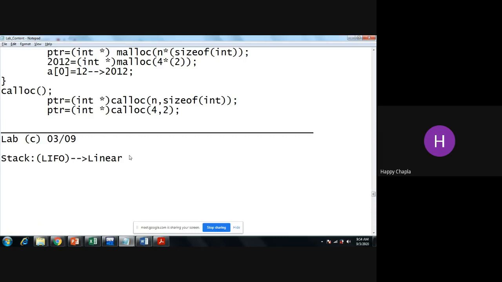Assume one stack of your books. Whatever book I'm inserting last, I'll take out that book from my stack first. Now, the linear data structure means I am following some linear method. So if I have one array with the size of 5, I'm inserting some elements in my array, for example 2, 3, 4, 5, and 6. This is the upper bound. I can store 5 elements only in my stack.